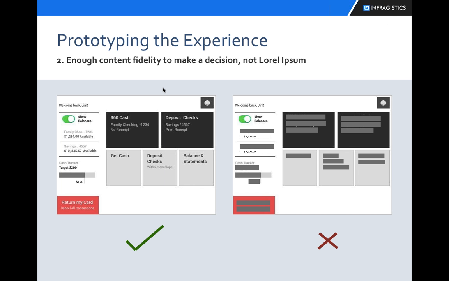And they're fleshed out in the sense that there is enough content fidelity to make a decision. It's not Lorem Ipsum. Because if I want somebody to say, how would you withdraw some money from this ATM? They need to be able to look at words and cues in terms of saying get cash. It needs to be there. It cannot be Lorem Ipsum because then the user is not able to process that information.